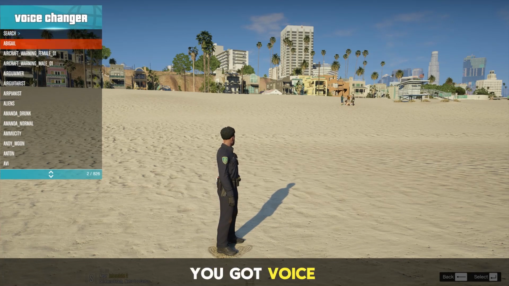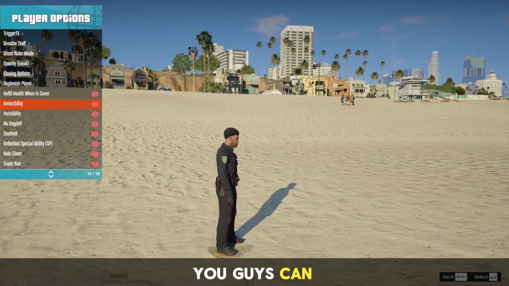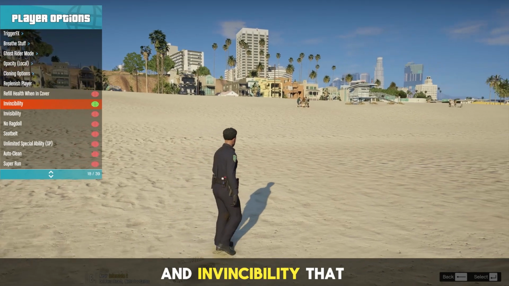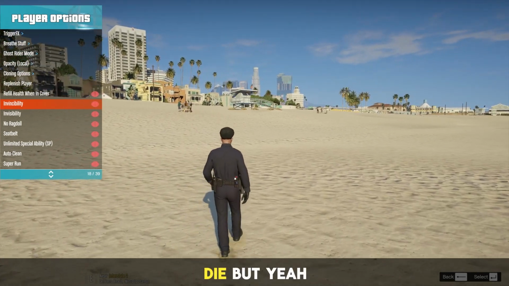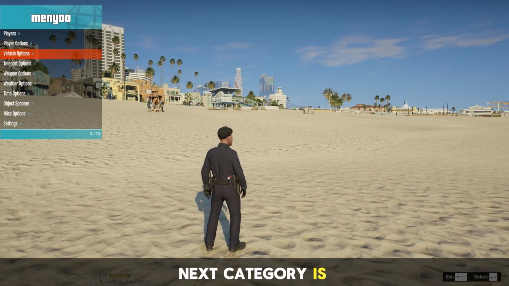But next you got voice changer, and all these stuff you guys can kind of play around with. I don't really touch any of these other than invisibility and invincibility. That way I don't die. But yeah. Alright, so next category is the vehicle options.